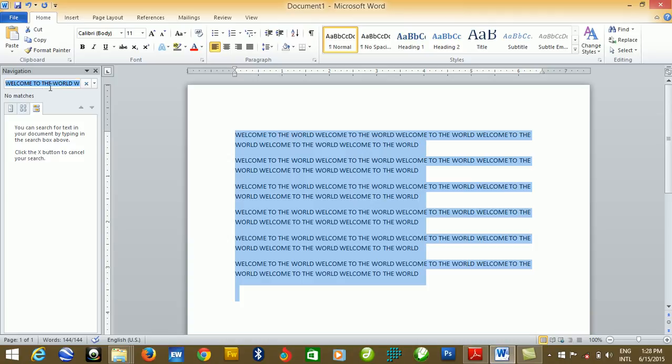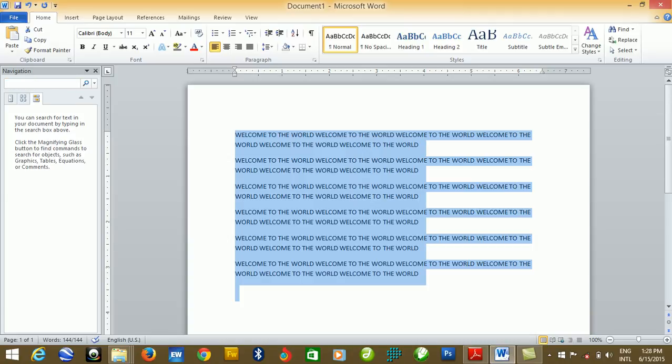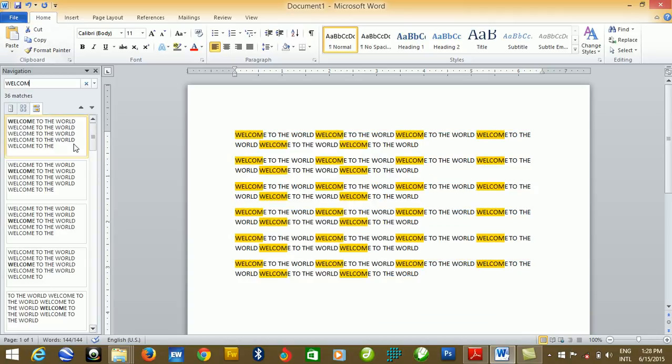Once I click on find, a new dialog box appears at my left hand corner whereby I can easily search for welcome alone. Once I search for welcome, it's going to align every welcome inside my worksheet, telling me that I have a whole lot of welcomes. Now it's telling me that I have 36 matches of welcome in here.